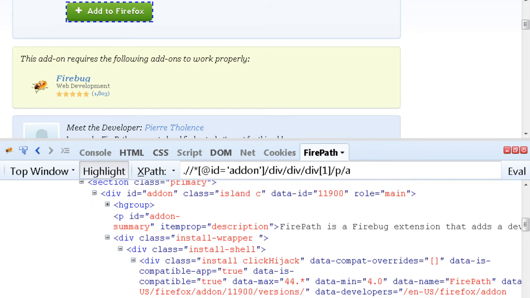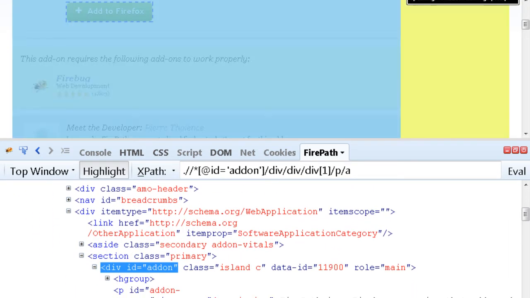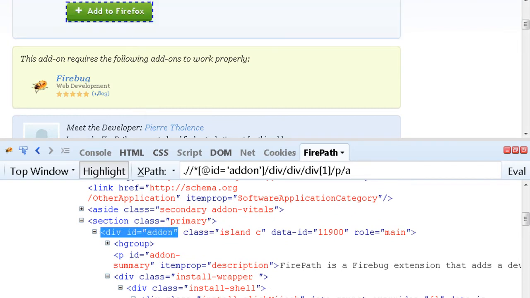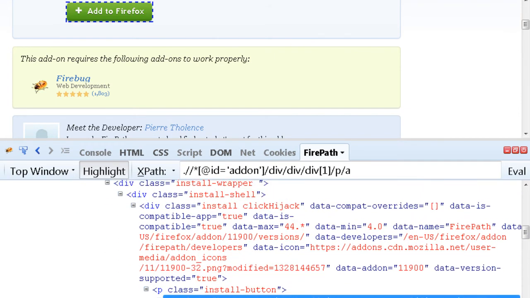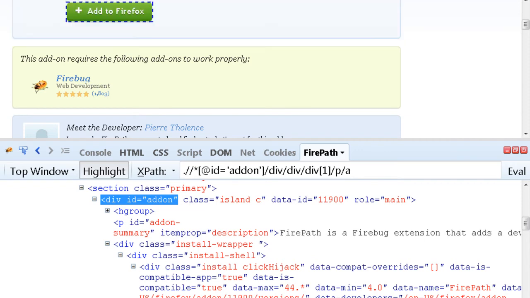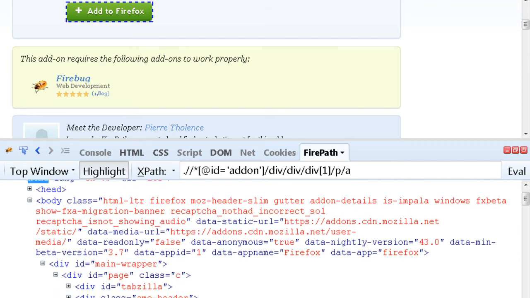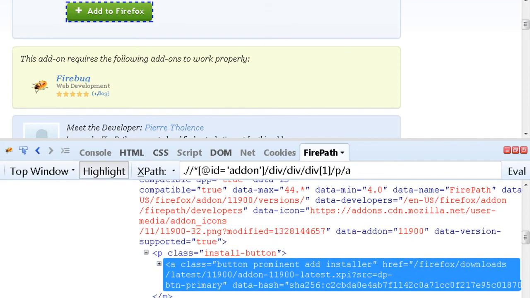So instead of starting the XPath from the root of the document, that is HTML, it starts the XPath from this division with this ID add-on, and traverses down. If you are not able to understand anything, please feel free to ask your questions. So in complete XPath, it derives the XPath from the base of the HTML tag, but in partial XPath, it will derive somewhere from between if the element is not having any ID.